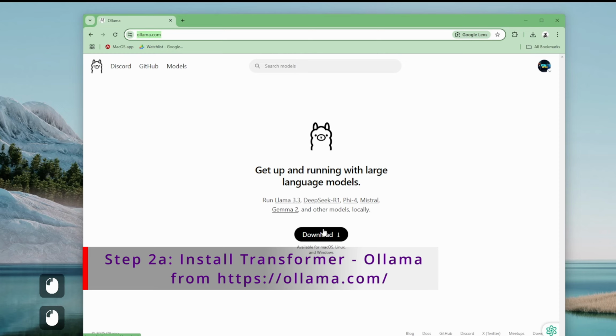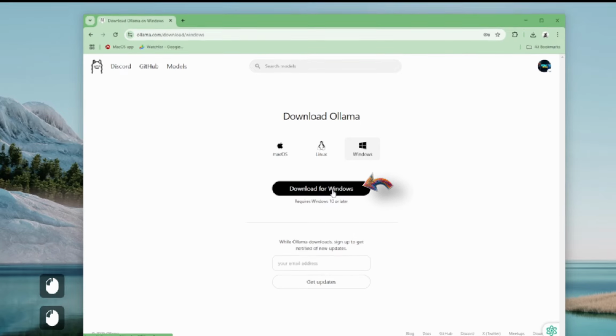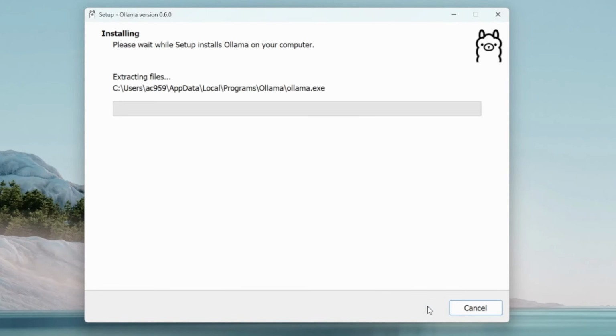Step 2. Download and install Ollama. Go to ollama.com. Click Download, then select Windows, and download the installer for Windows. Run the installer with the default path.